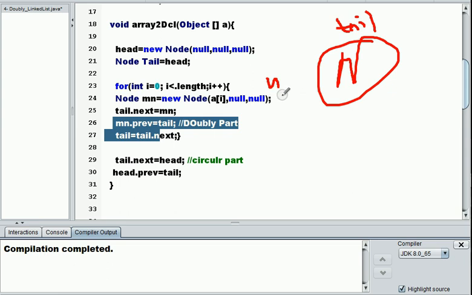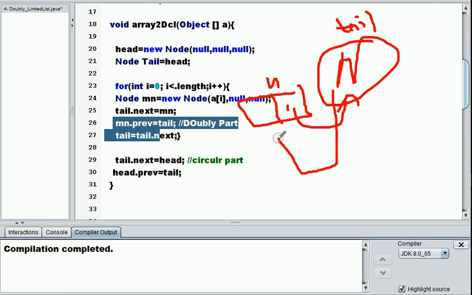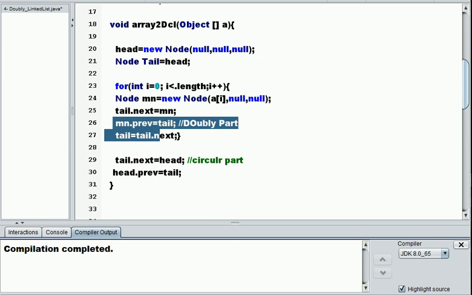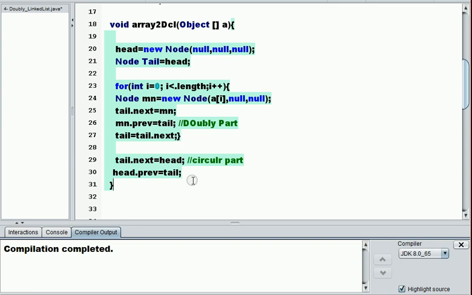But now how did we create this? We said that tail dot next is equal to the new node, and this is the next of tail. Now we just have to do an extra work of also making sure that the previous of this is this. So this new node dot previous is the old tail. We just have to make sure extra work is done. That's the difference, nothing else. So we're done with this.